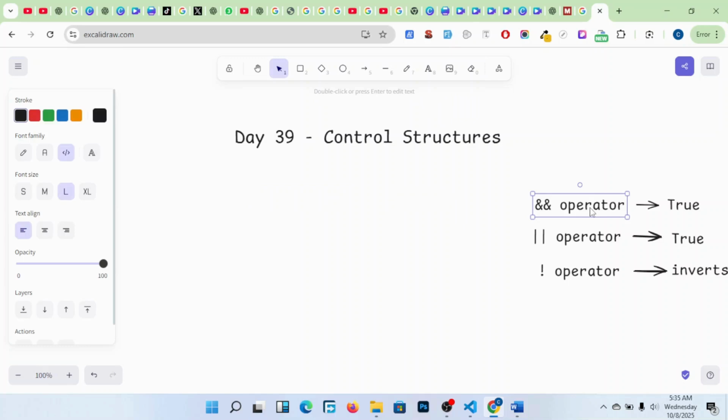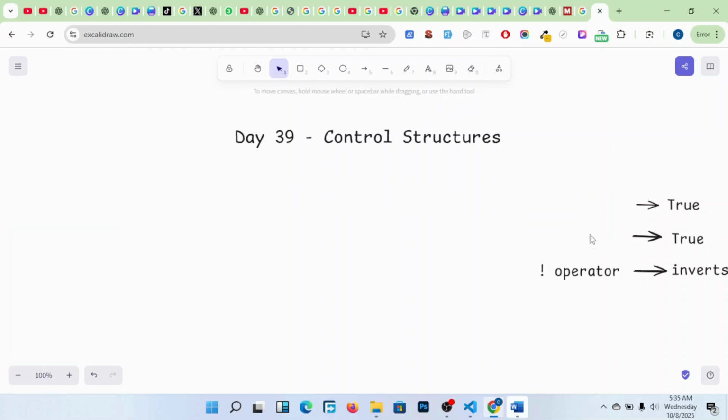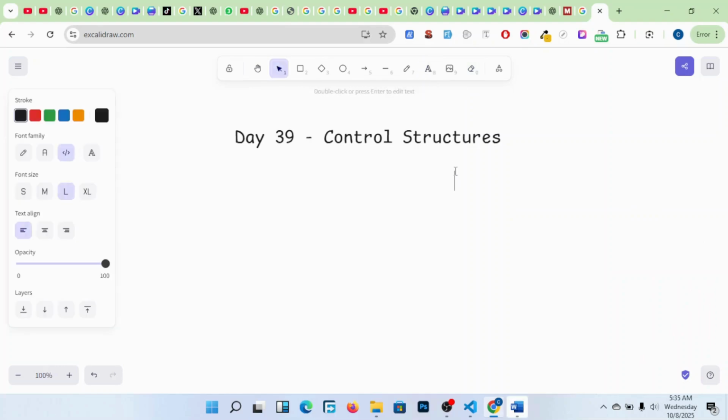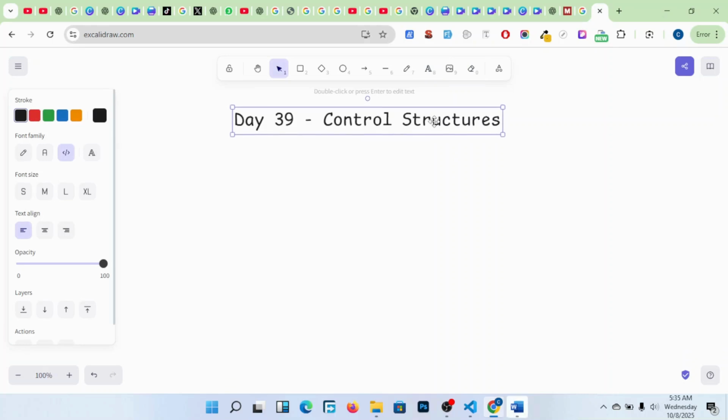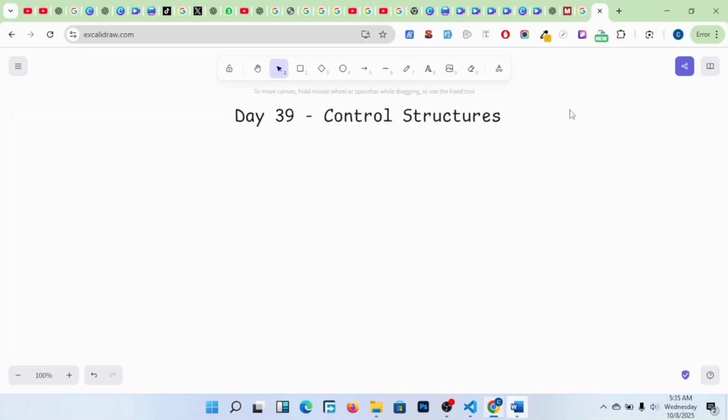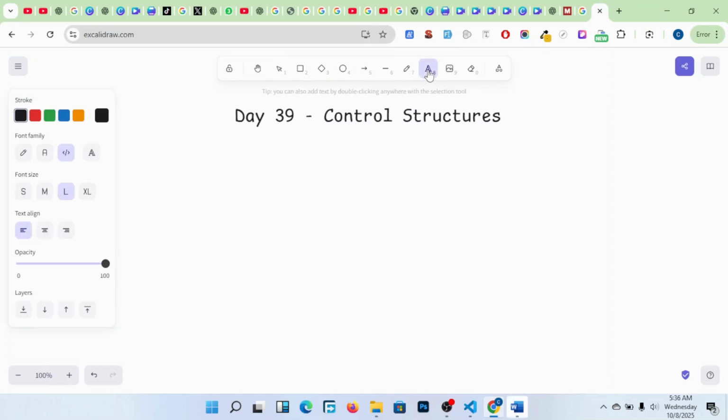Today there is going to be more on control structures. Our major emphasis is on control structures. So what are control structures? These are used to control the flow of a program based on certain conditions.